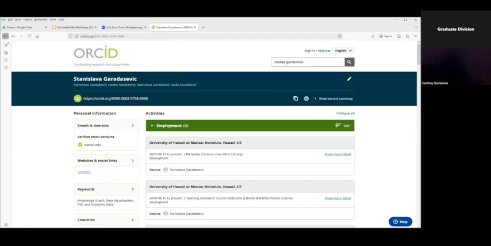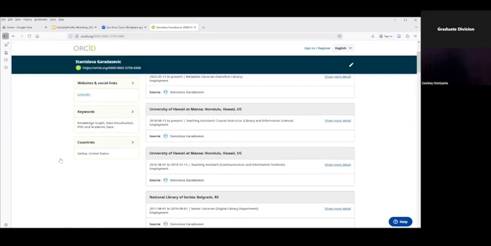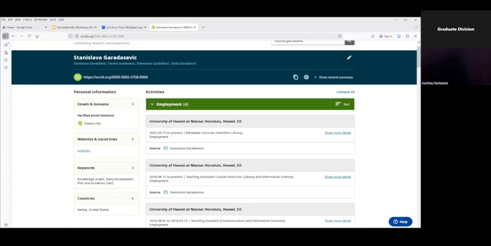But I know her as Stasha, and the Orchid nicely captures that in case I only know her by that name, for example. Other things to point out is that you can link out to other things. She does actually link out to her LinkedIn here. And she's chosen some keywords in the areas that she specializes in, for example, what country she's affiliated with, her employment. She does still work here, so that is current.